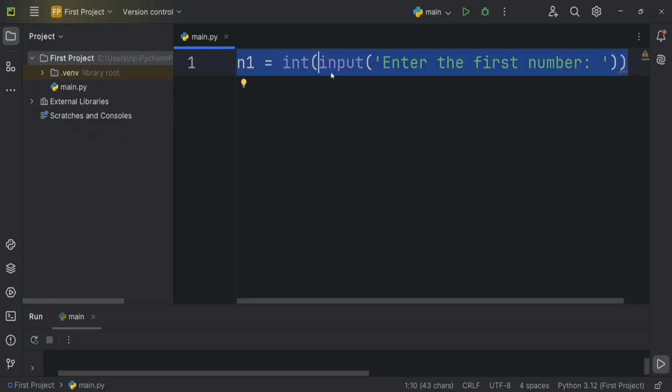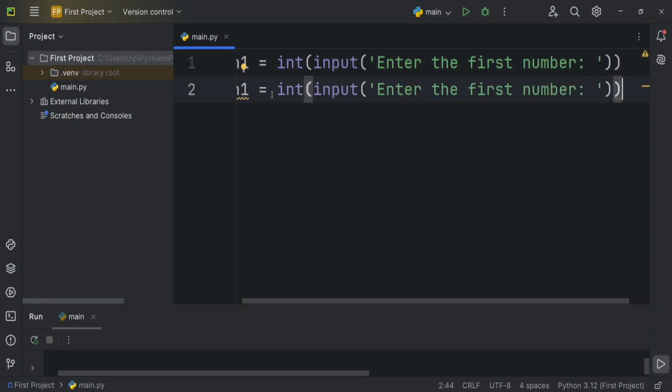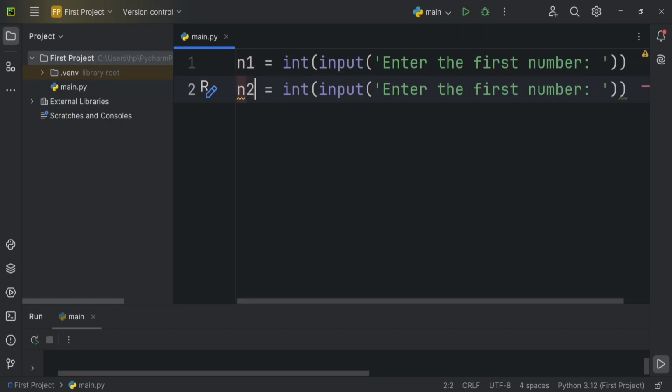I'm going to use this one to take the second number. So let me use this one, and let's say this one is N2. That means number 2. And here I'm going to change this to second number.